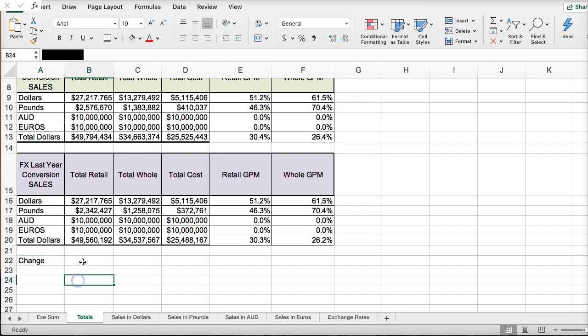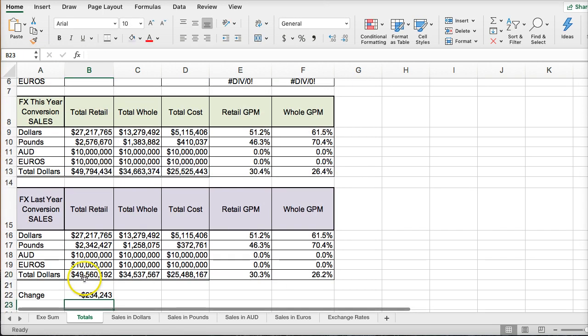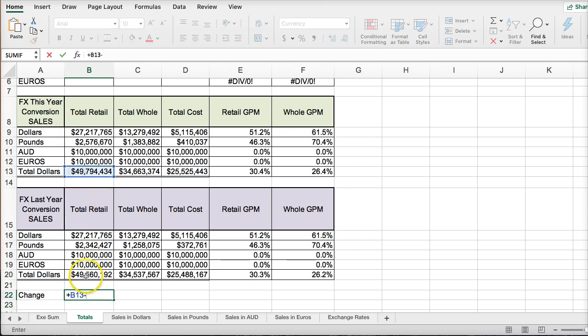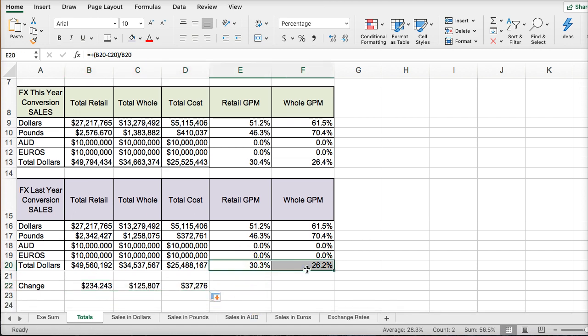a change row. So we could say last year minus this year to show the difference. So what we're showing here is, actually, let me start with this year minus last year. So this would be the change difference. And then I'm just going to copy the rates over.